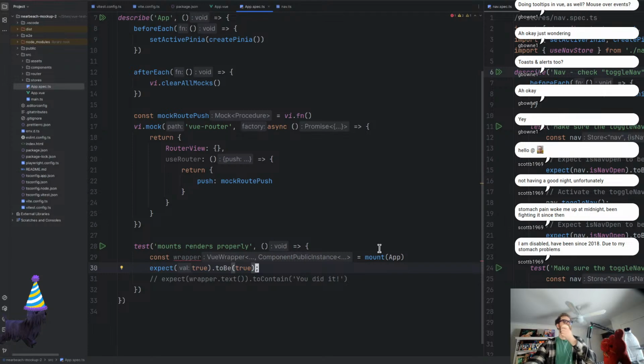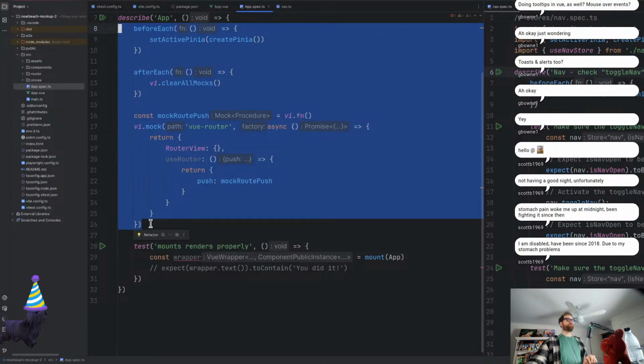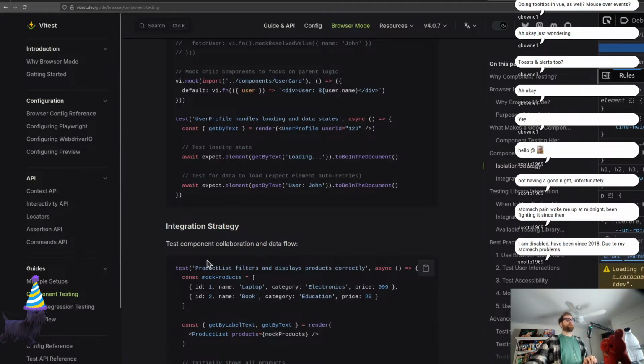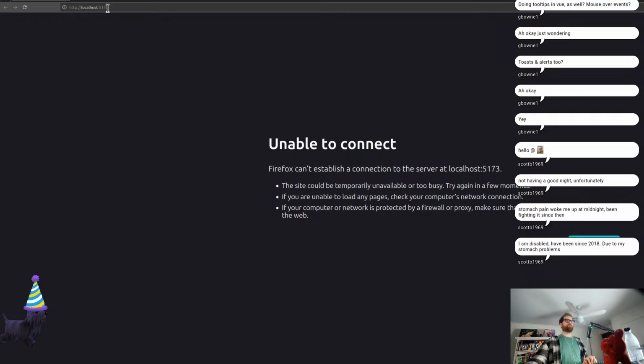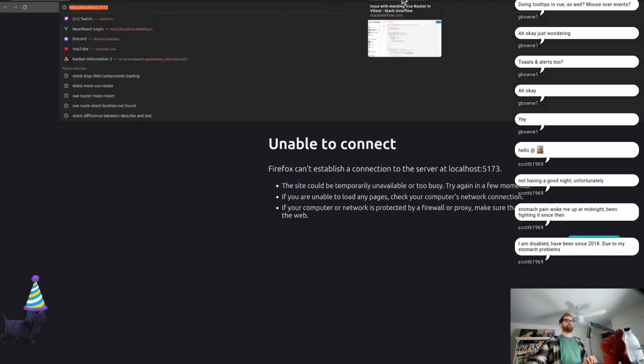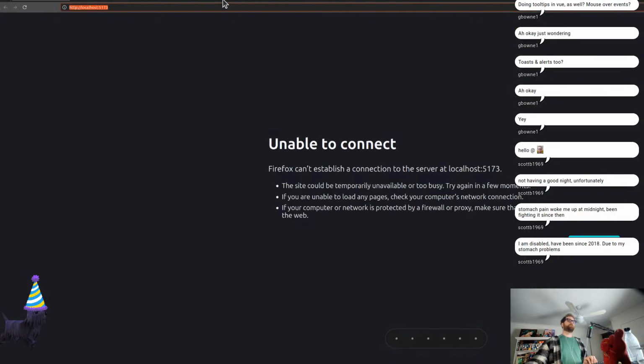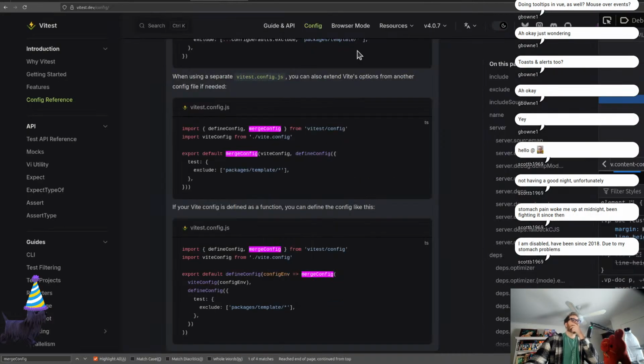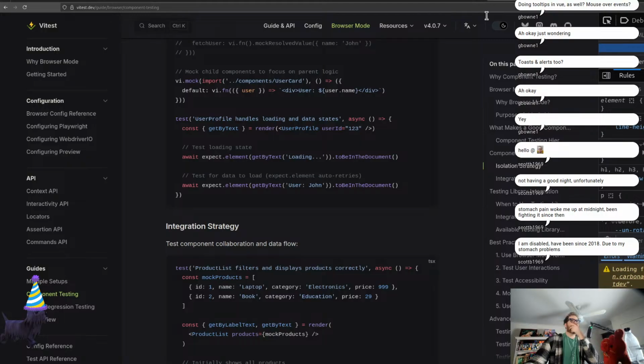So we're still going to do the mount. But what we're going to do, I'm going to delete all of this. We won't expect the wrapper to have anything in it. In fact, it'll load up the dashboard. Yeah, all right, we won't test that yet. Where's my component testing?